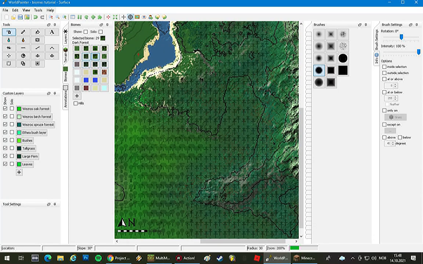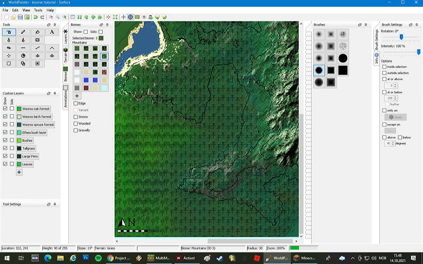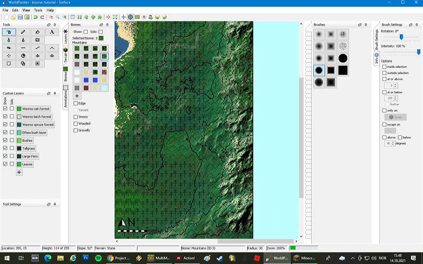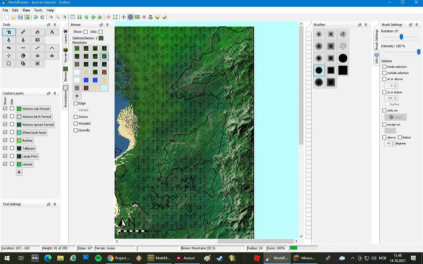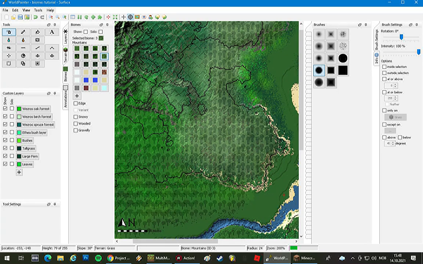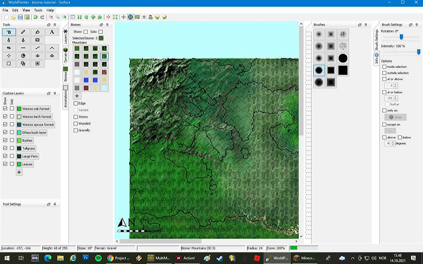And then I'm going to go for the mountains again. We could do mountains all the way over here. And a little bit in here. Also on these tops here and this top. Same as over here. And now the mountains go a little bit in here.